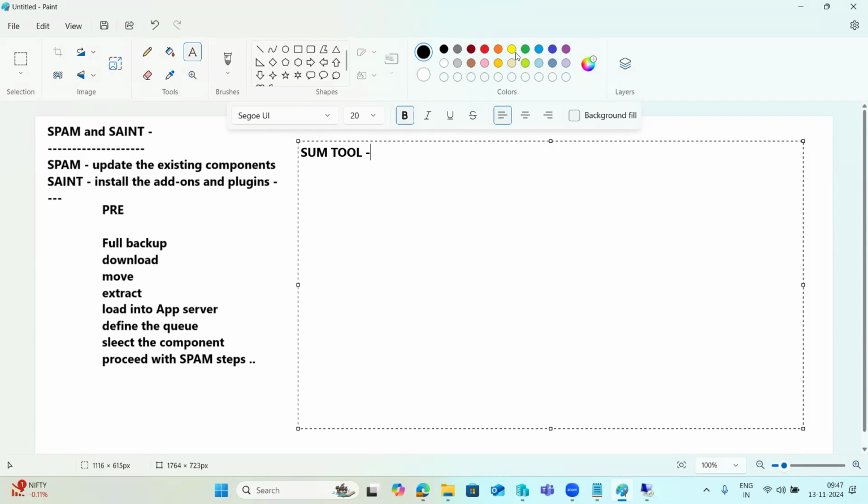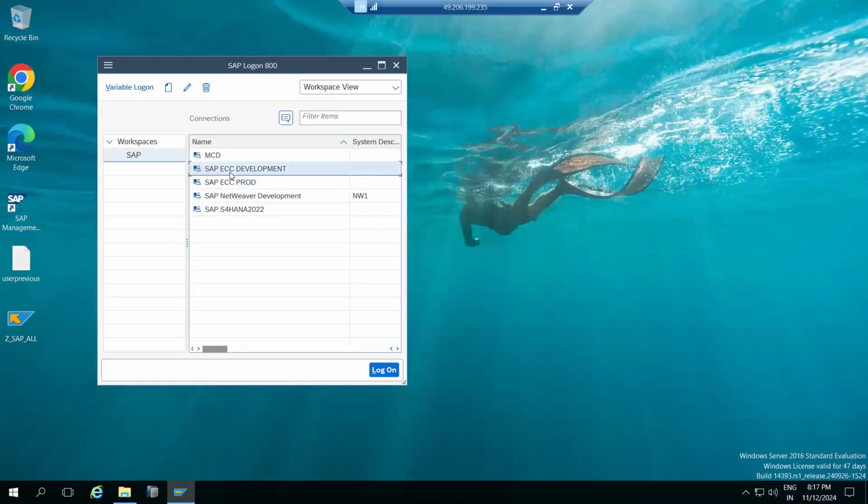Do we need to do an RFC connection test? No, not required. Why? You are doing the patching within the same system only, right? RFC is required only if you are transferring data to another system. Within the same system only you are doing the patching, so RFC is not required.